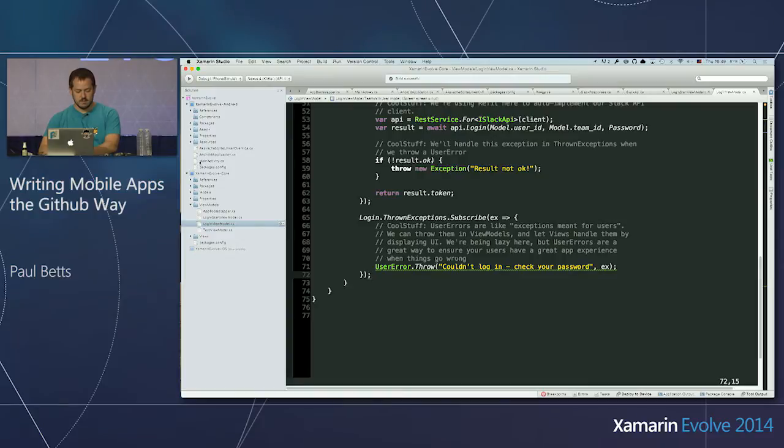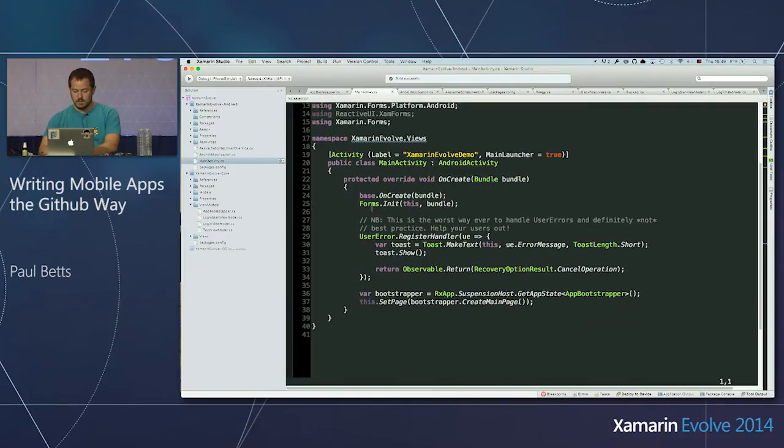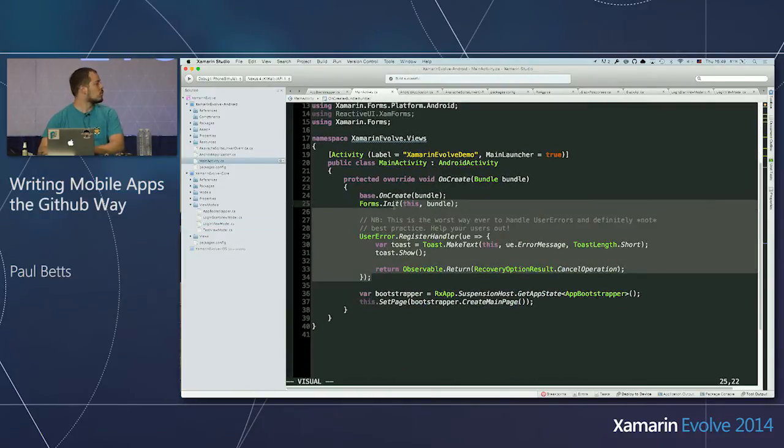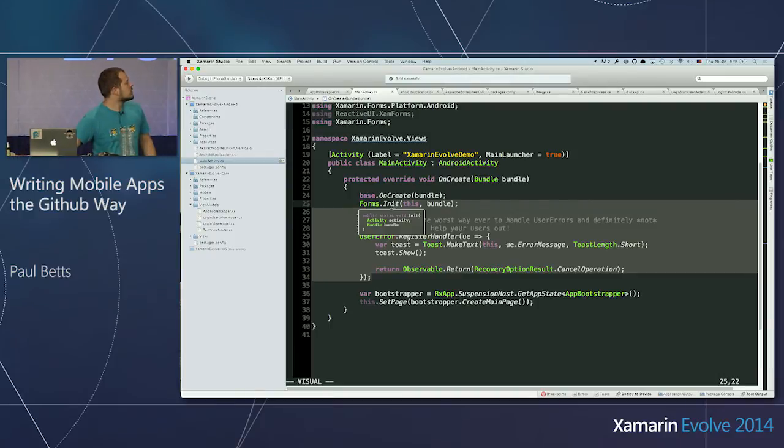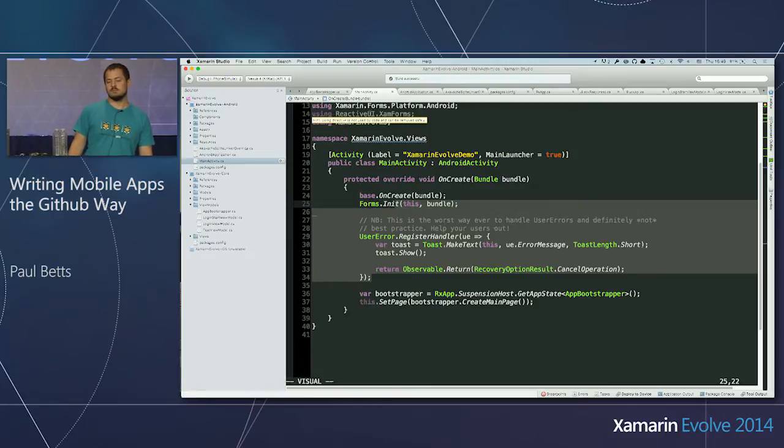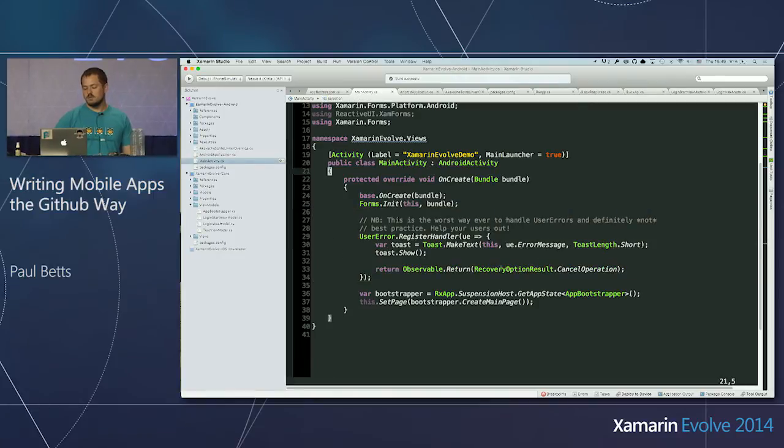So as I said, we're going to add the worst error handler in the world. Do not do this. Be friendly to your users. Don't just pop toasts at them. So this is what we're going to do. We're going to toast.makeText with the error message. We're going to run it for a while, and then just say give up, like cancel the operation.